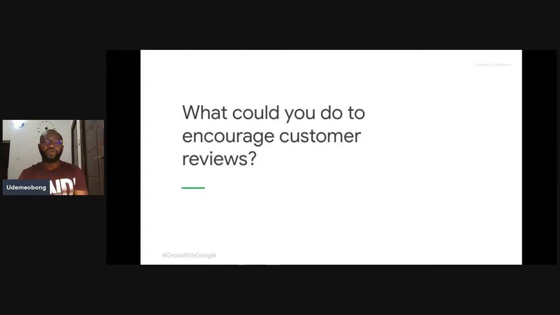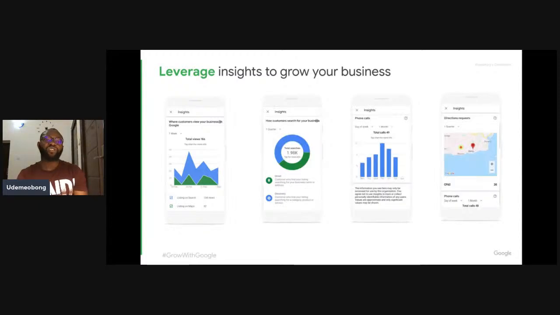Right? So think around how you can get the reviews out so that people know that you value what they're actually doing. Okay, so let's say I can leverage insights to grow your business. Leveraging insights to grow your business. Now, the Google Business Profile also presents to you the analytics part where you get to learn and understand how your audience behaves, right? And then adapt to their needs.